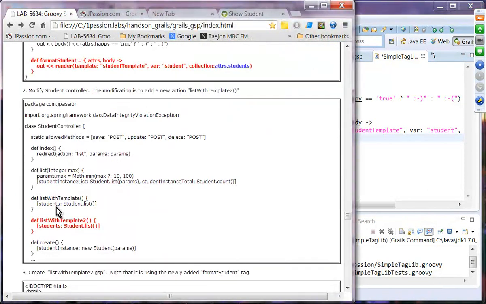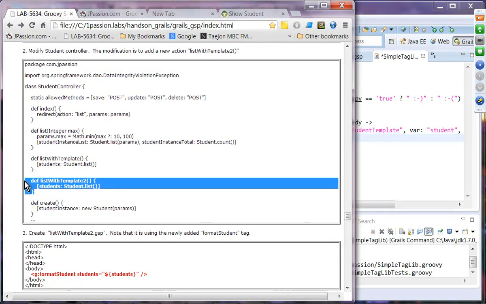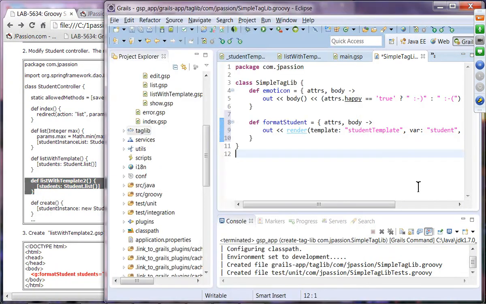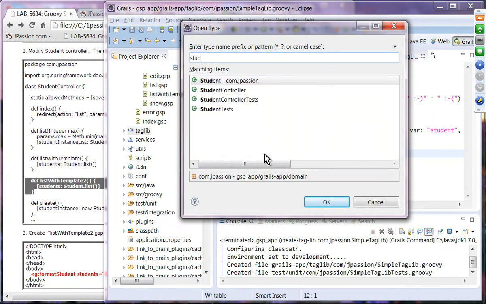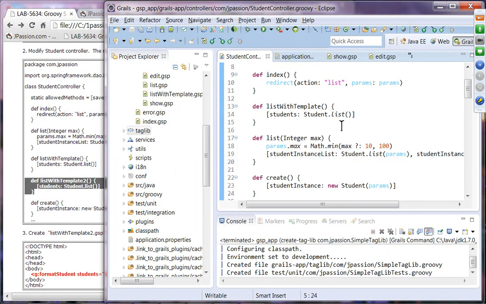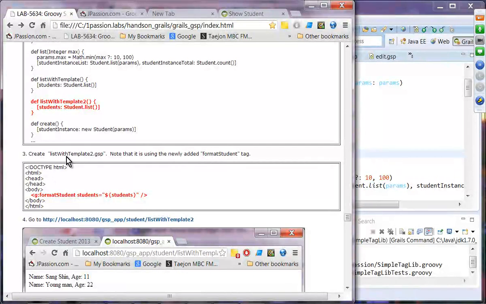Okay, so let's actually create another action. Okay, so I'm gonna just copy this code, and we are going to type student controller, and I'm gonna just add the second one. Okay. And then we are going to create the corresponding GSP page.